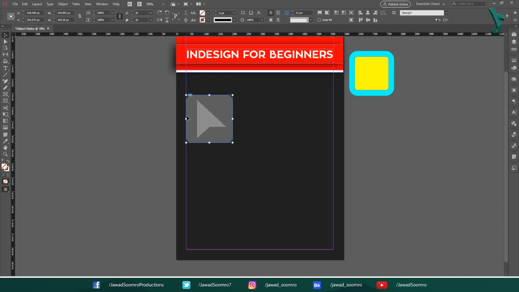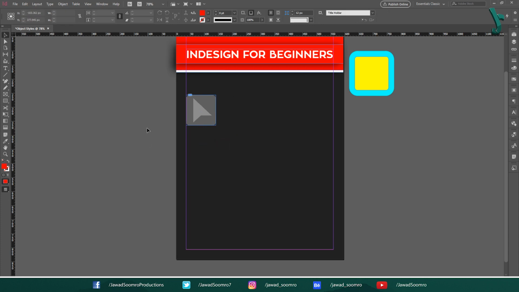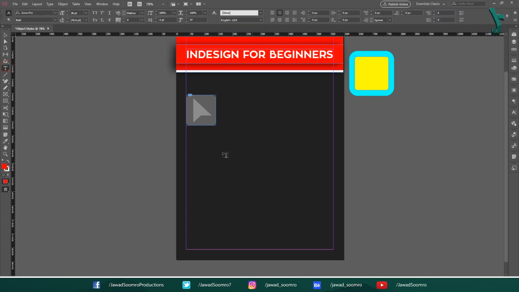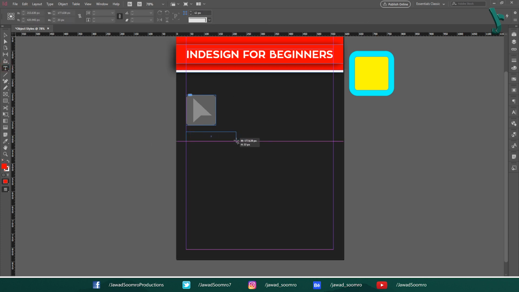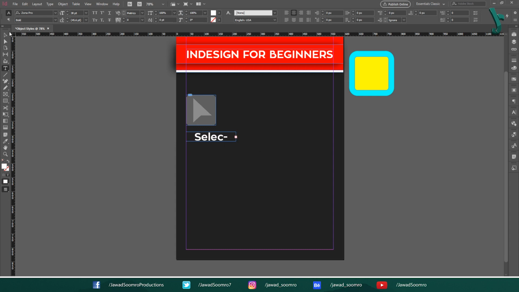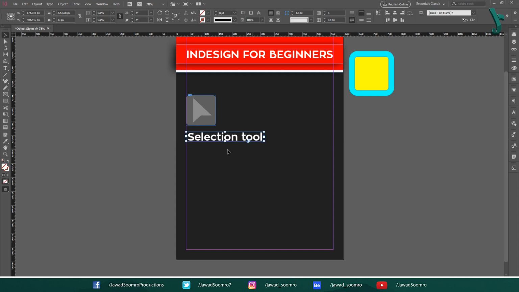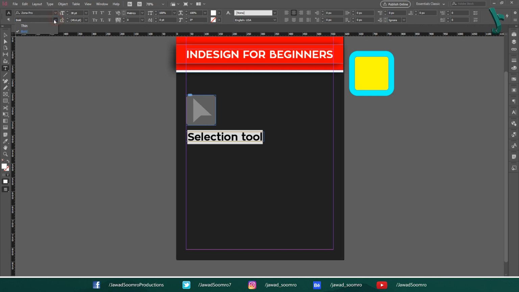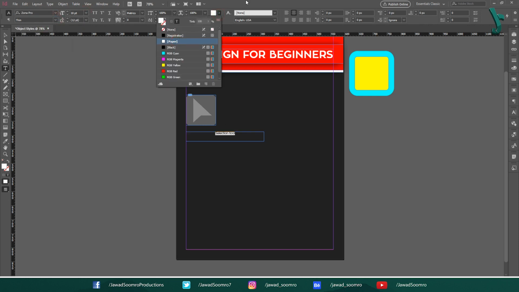Now, I want to add some InDesign tool icons on this page. Let's grab this selection tool icon and paste it over here. I'm going to make it short like this. I want to add a caption below this icon. Let's draw a text container and write selection tool. I'm going to give it this font, Zona Pro, thin, 10 points, white and center aligned.